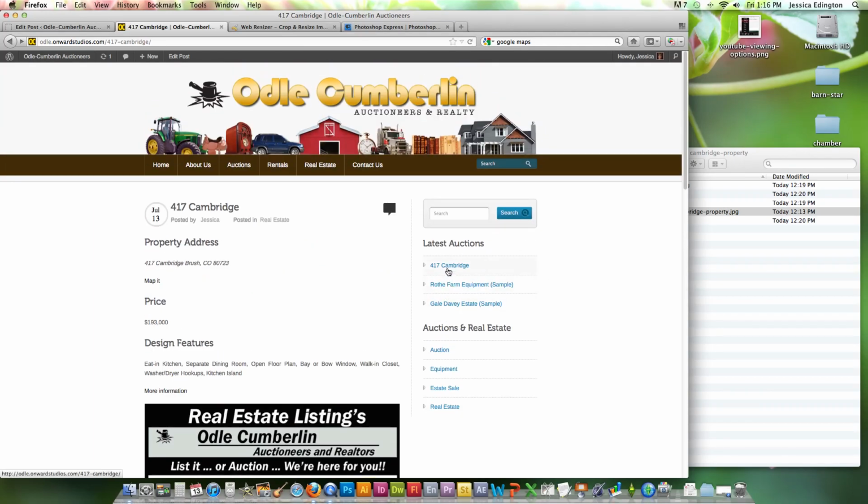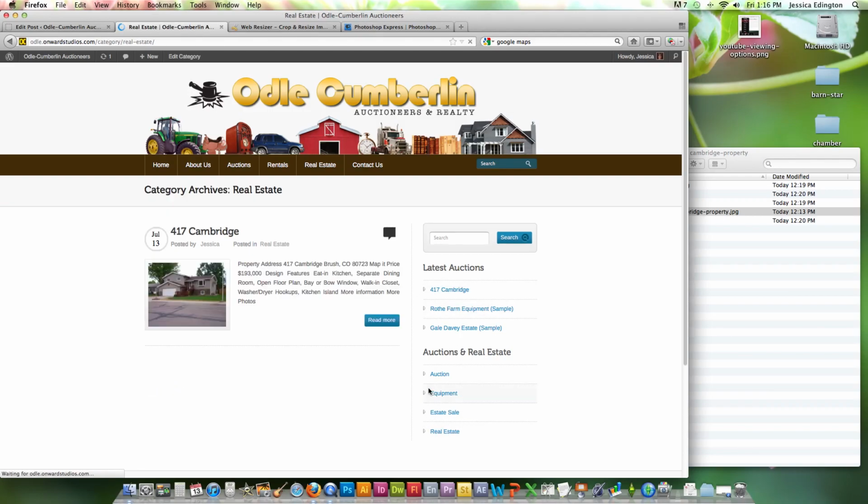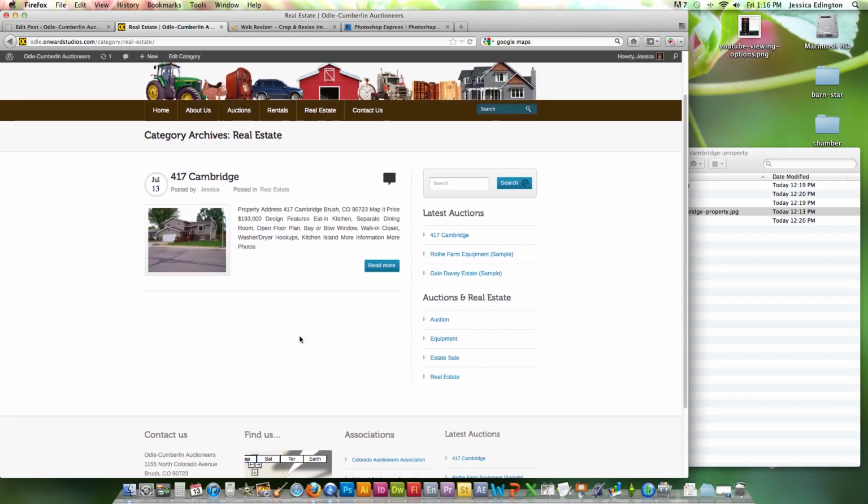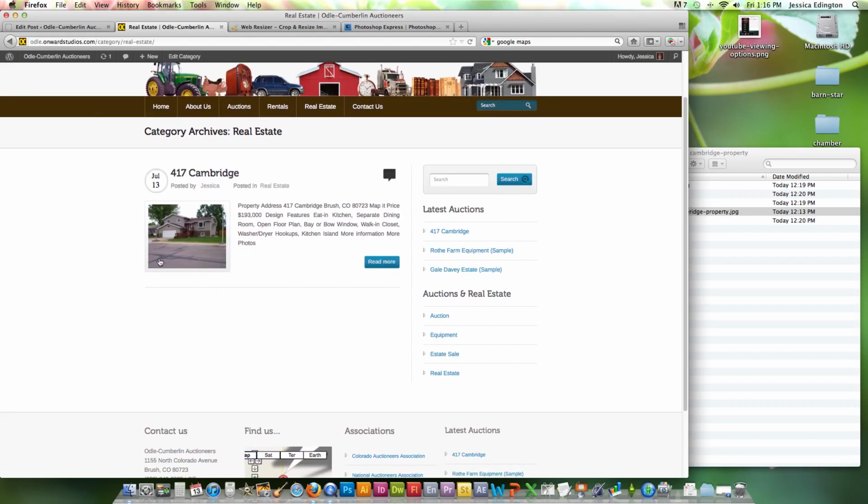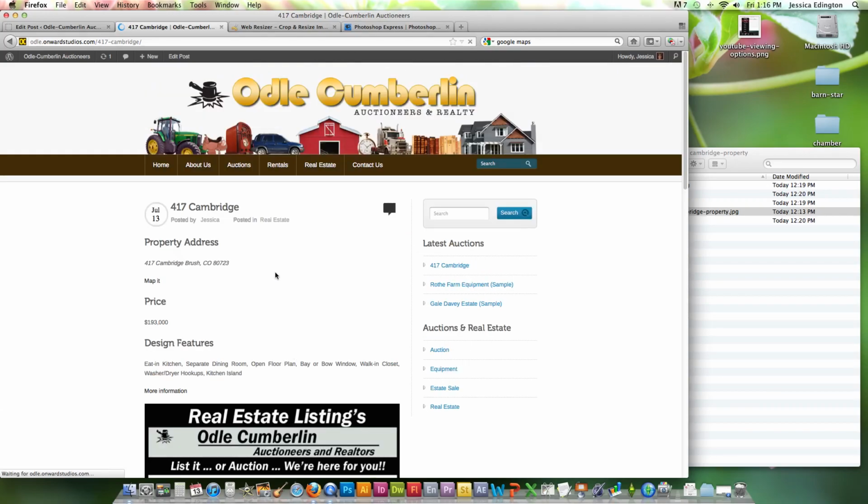But let's go ahead and see what it looks like. Oops, not that way. What it will look like when we add the navigation. So if you have three or four properties, this featured image allows them to see at a glance if it's something they want to look into more. So then they can click read more and they can get more information here. So that's the basics of adding media.